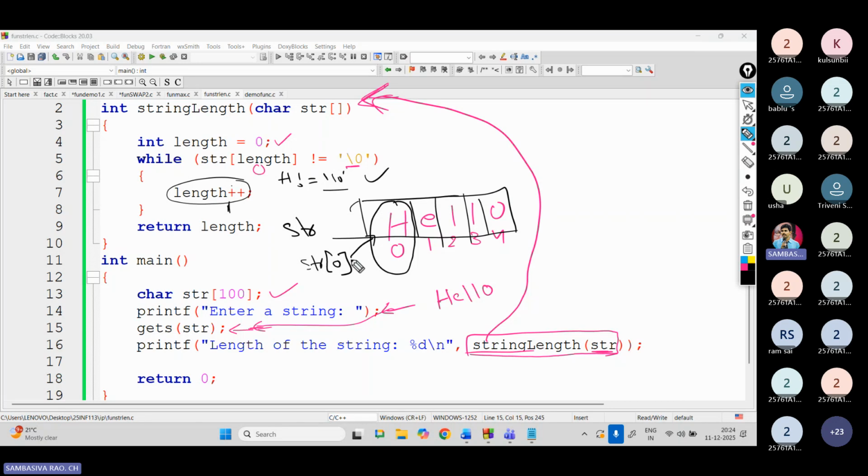Now I am checking str of 1st position. What is at the 1st position? e. Is e equal to null? No. Then increment the length value. Now it is 2. Str of second character, what does it have? l. Is l equal to null? No. Like that, whenever the null has not occurred, we keep incrementing the length variable. Once it reaches null, I terminate the loop and return to the main method.